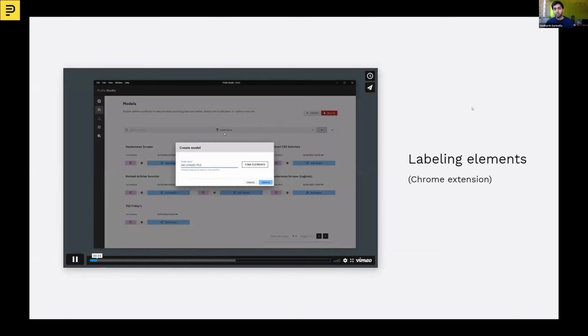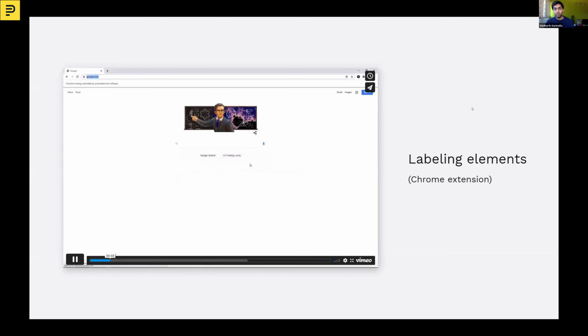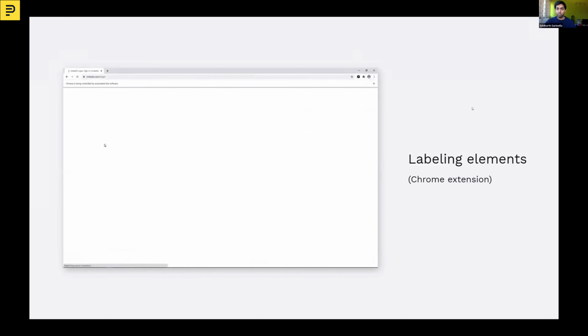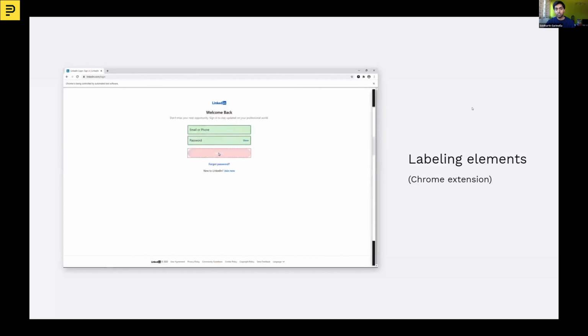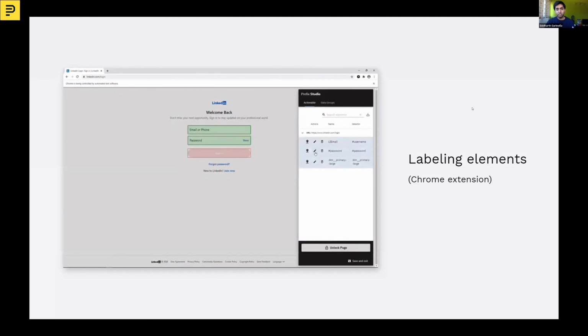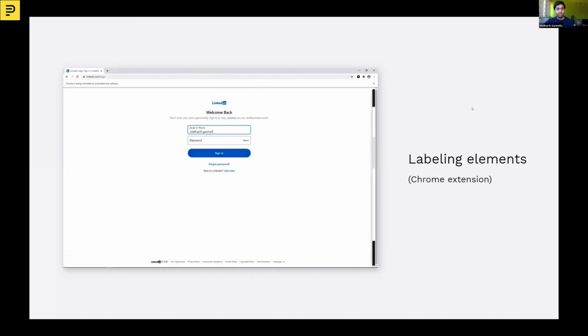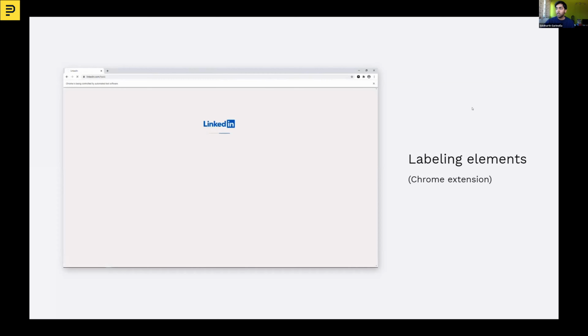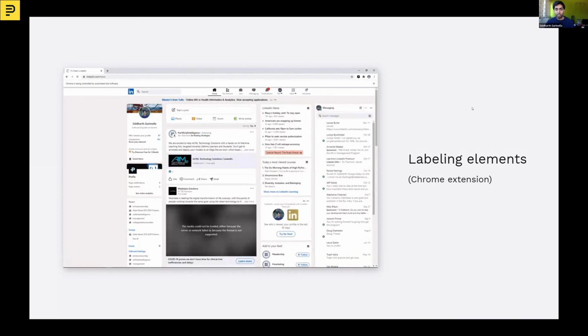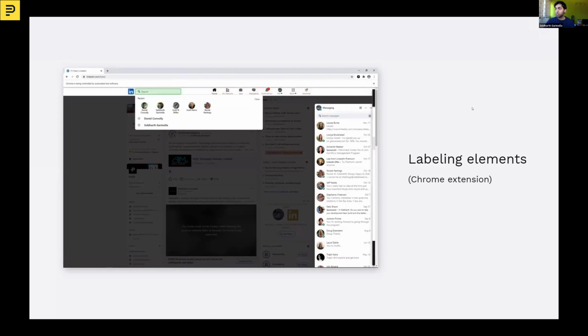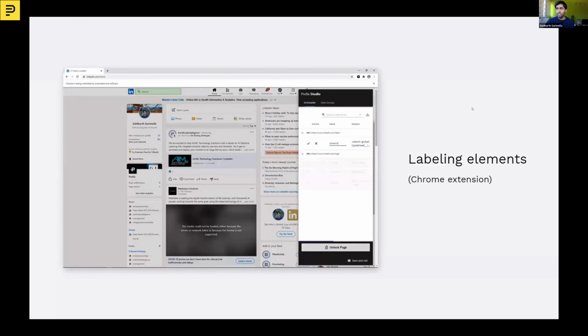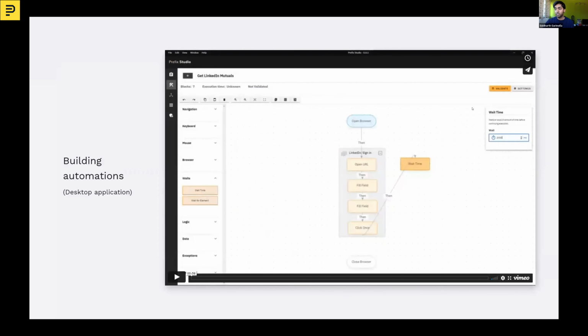So any automation in Prefix starts with telling Prefix which buttons to click on the internet and which fields to fill. So in this toy automation I'm doing to scrape LinkedIn for some mutuals I have with a friend, I am labeling the email, password, and sign-in fields and button on the right side, in a sidebar that's bundled into the Chrome extension we provide, and telling Prefix where to go on the internet.